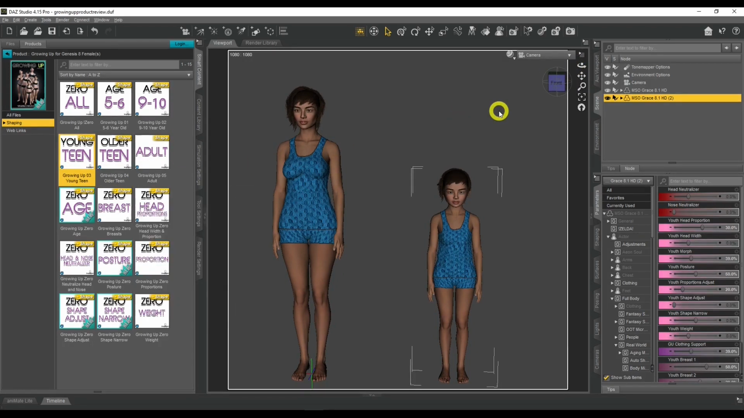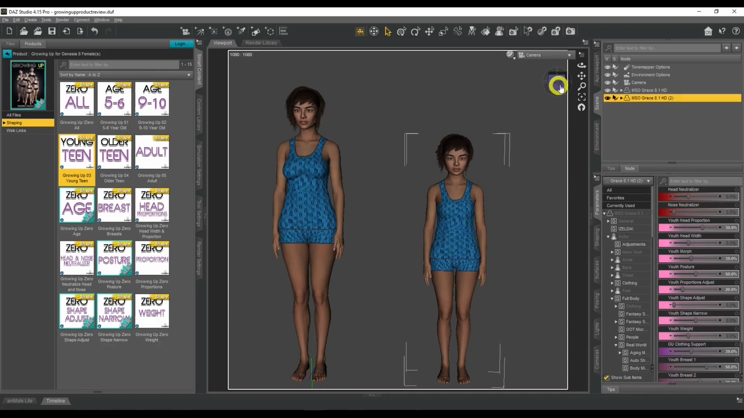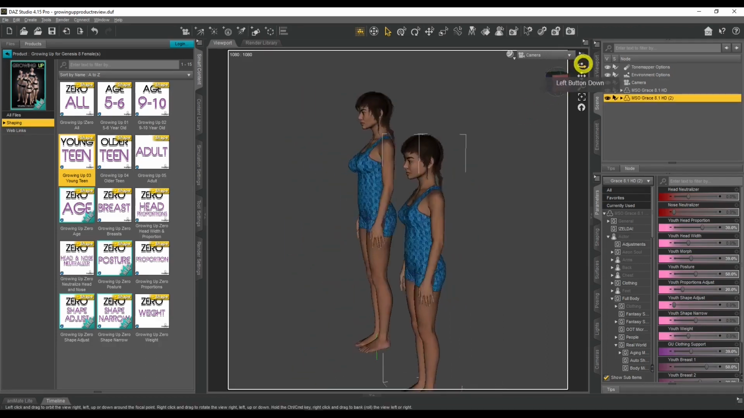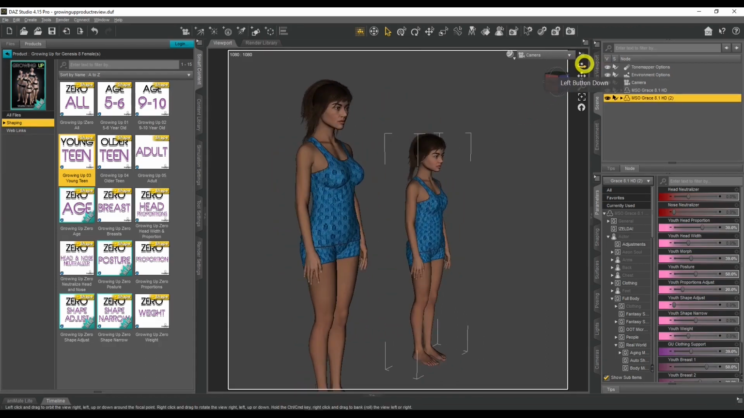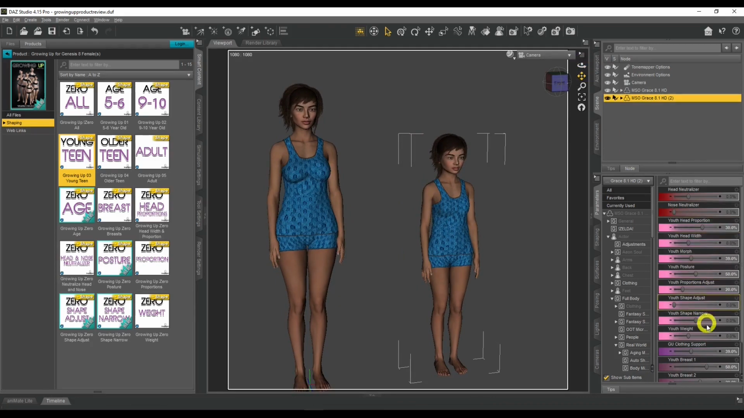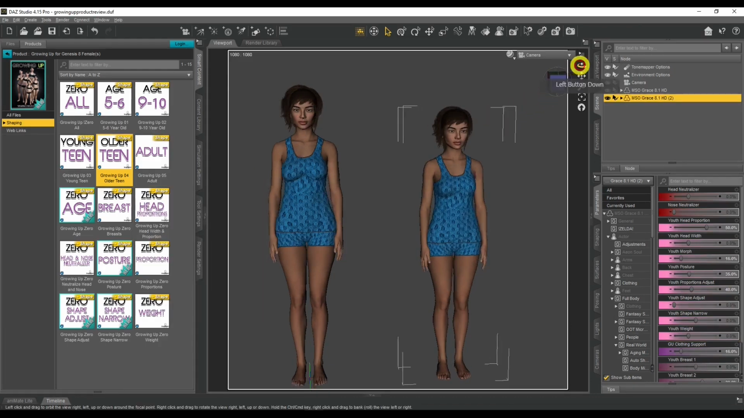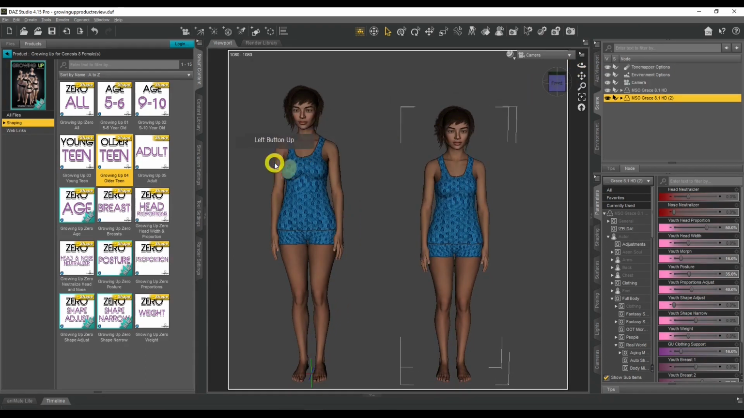So as a young teenager, 13, 14, 15 years old, something like that. That's how she would look roughly as a young teen. There you go. So again, you can see the sliders here, the actual changes that are being made. Older teen, which is going to be like 17, 18 years old. There we go. Okay. And then we've got the adult.